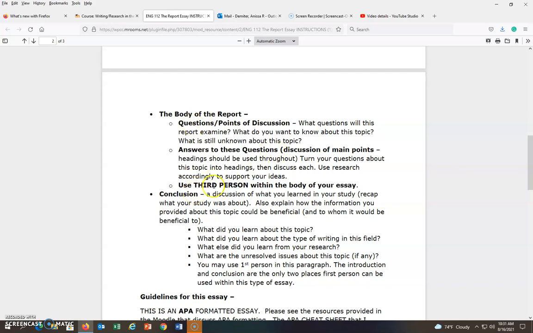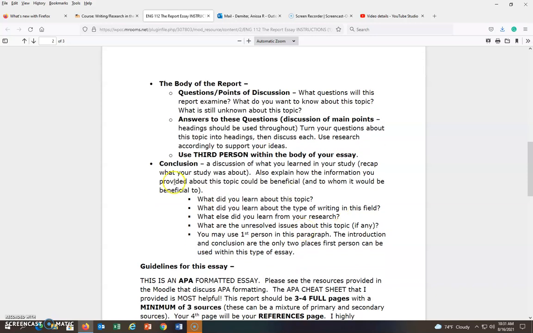In the body of your paper, you will use third person. Do not use second person. Don't use you or your. Don't address your reader. And then, of course, don't use first person: I, me, my, us, and so forth. And then your conclusion, this is where you can use first person again. What did you learn about the topic? What did you learn about this type of writing in this field? What else did you learn from your research? What are the unresolved issues about the topic, if there are any? So again, you can use first person in the introduction and conclusion of this assignment, just not in the body.